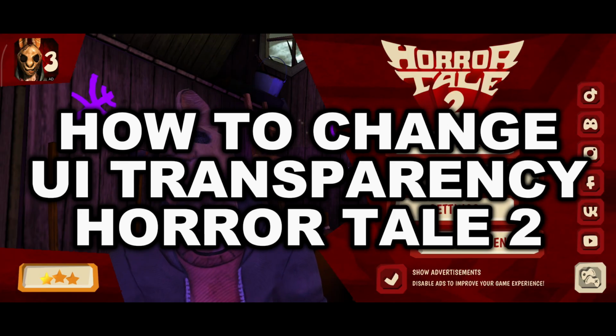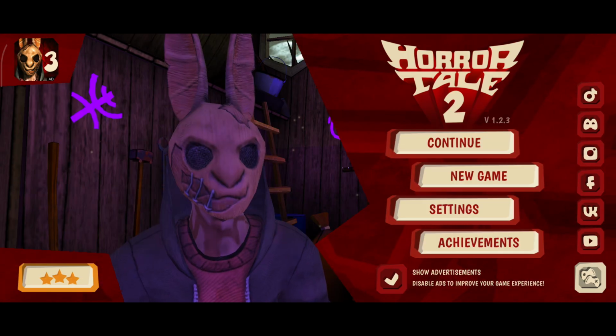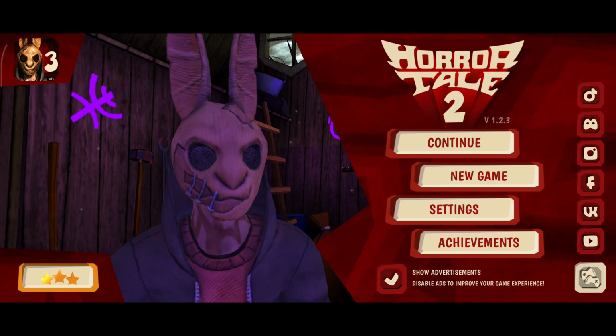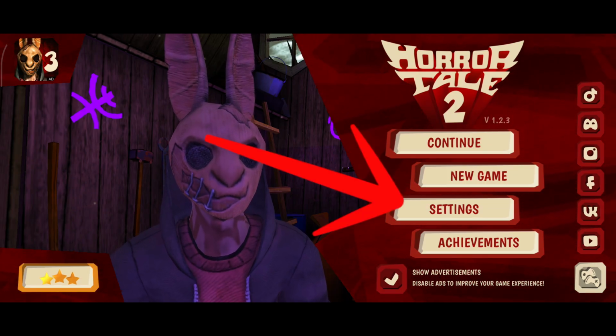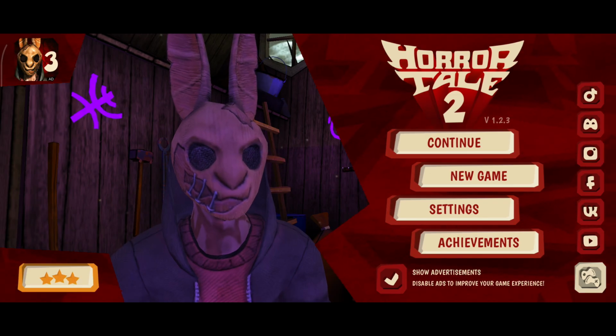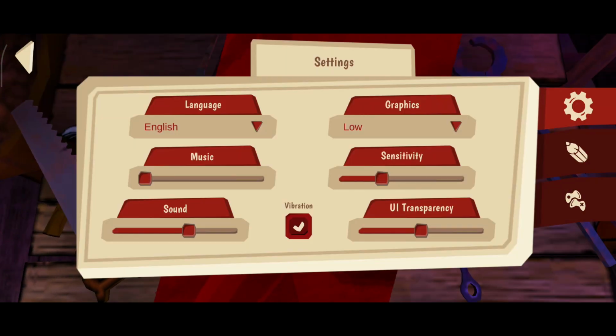How to change UI transparency in Horror 2. In this video, I'm going to show you how you can change it. First of all, open the application. Now here on the right, you'll be able to see settings. Simply tap on settings. Now we're in the settings interface.